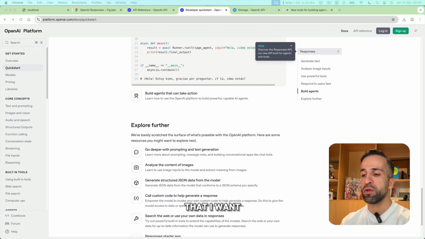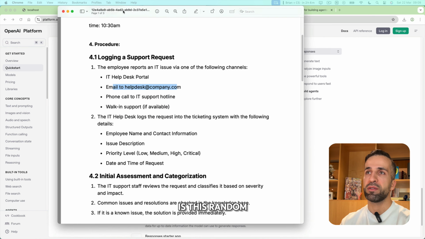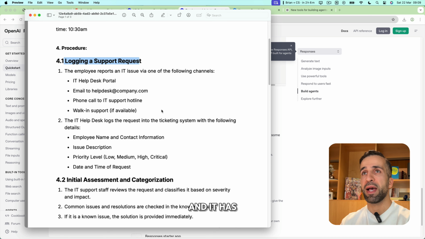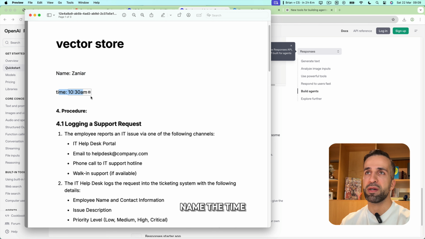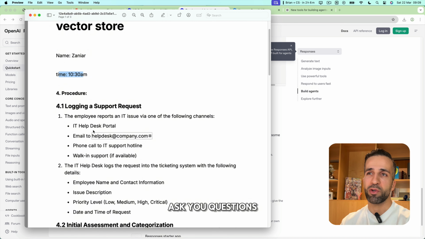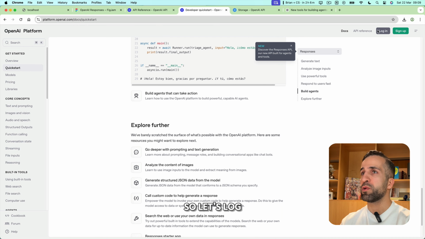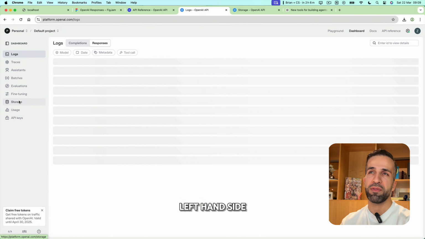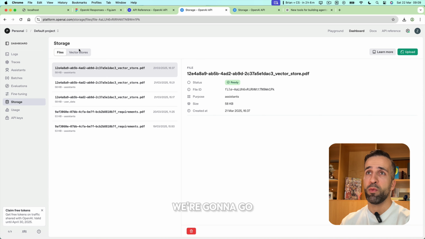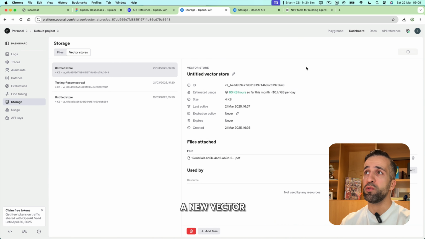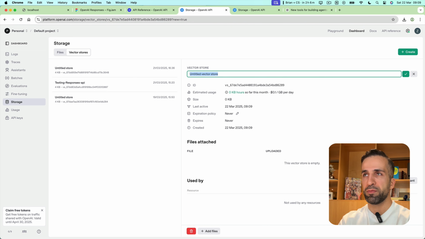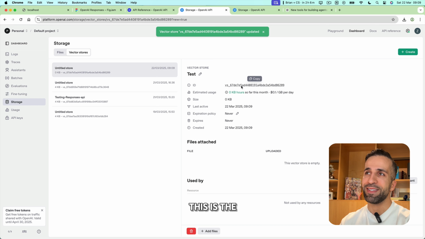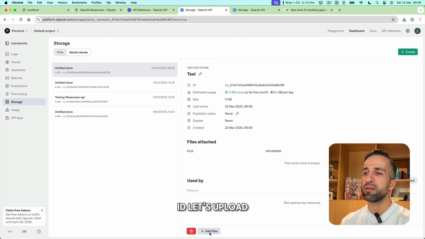The file that I want to upload is this random file that I've created, and it's about logging a support request. It has some information: my name, the time, and I'm going to ask it questions based off this file. So let's log in. Once you are logged in, go to the dashboard. On the left-hand side, click on storage. We're going to go to vector stores. We're going to create a new vector store. I'm just going to call this test. Okay, the vector store is created. This is the ID you need. But just before we get the ID, let's upload the file.